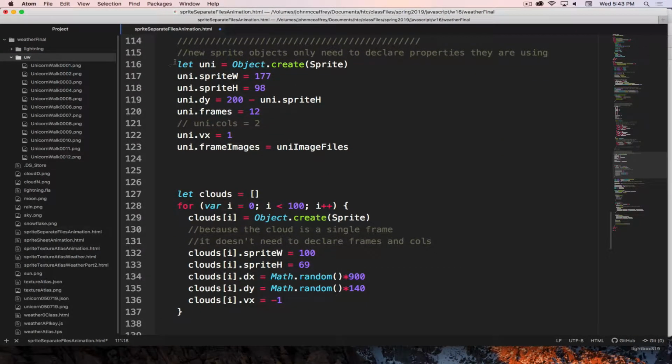Now to actually deploy it, I say let uni be equal to Object.create, and then inside parentheses I specify the object that I'm basing uni on, and in this case I'm using the Sprite object. I've hard-coded in the width and the height of it. Now, one thing about using separate files like this, we don't have a data file that we're loading where we can just grab the data dynamically from that. So we have to know what that value is.